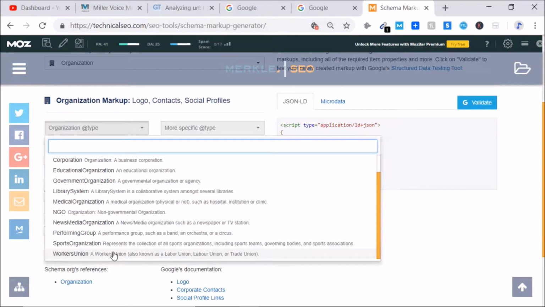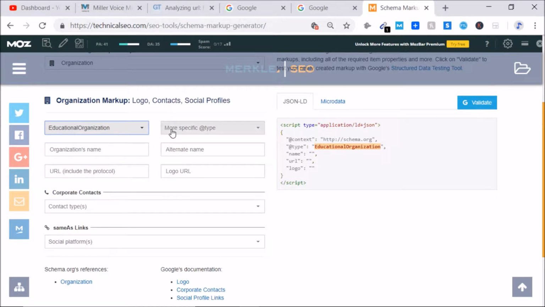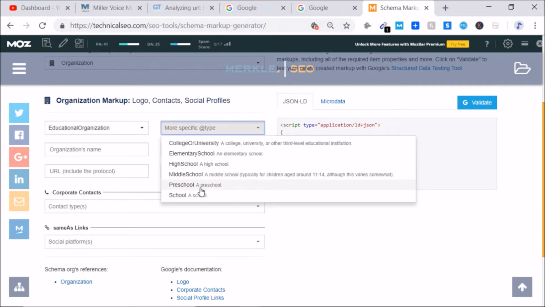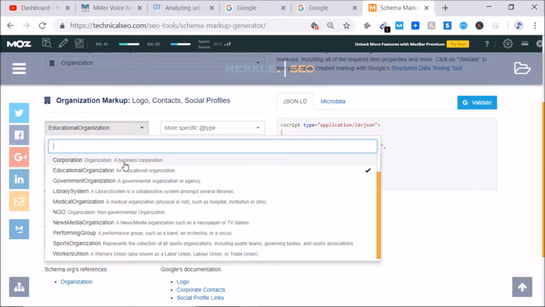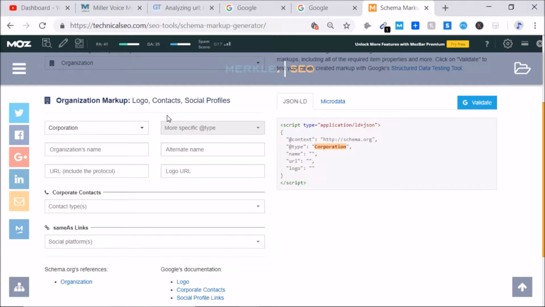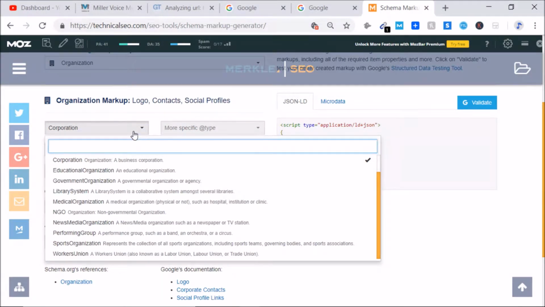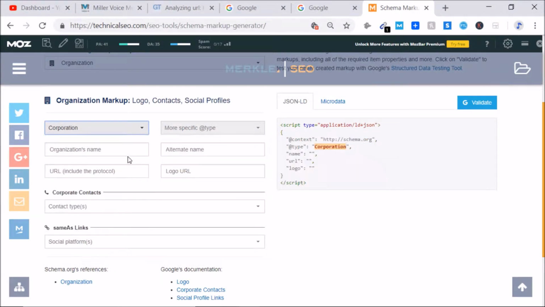And then let's check on other options as well. But let's go ahead with educational. College, preschool. Okay. Now, let's not do that. Let's stick with corporation for now. Okay, so that works. Yeah, perfect.